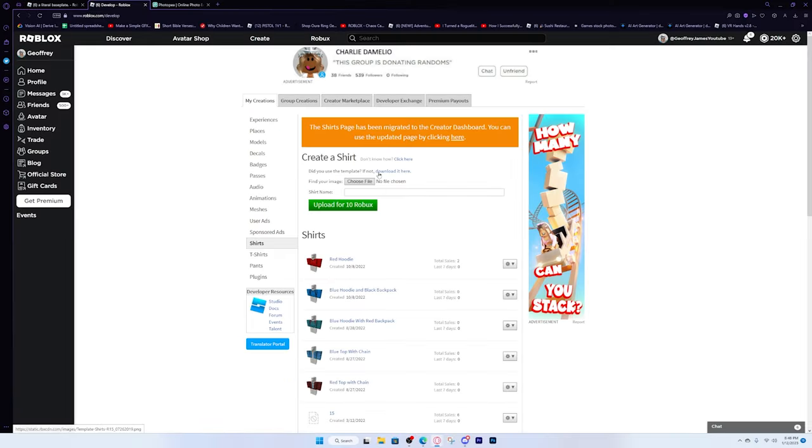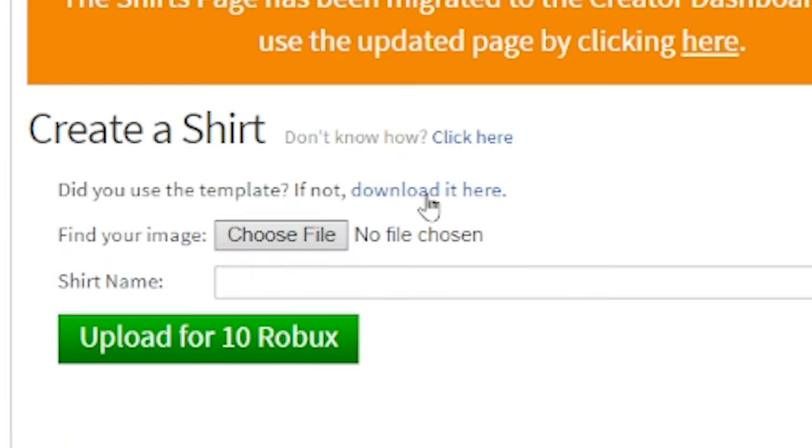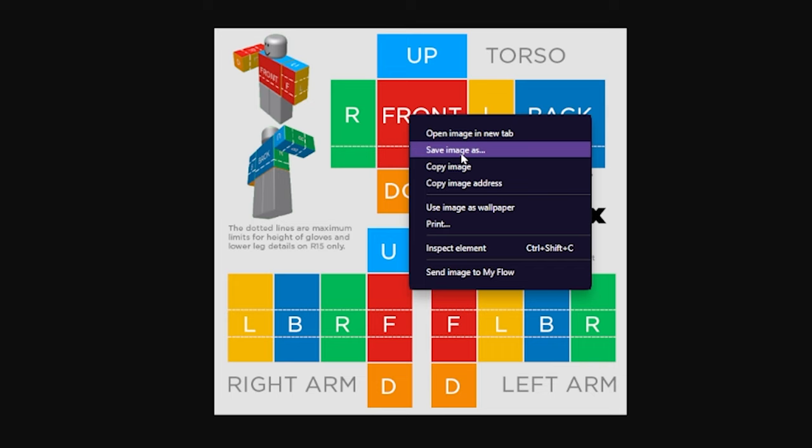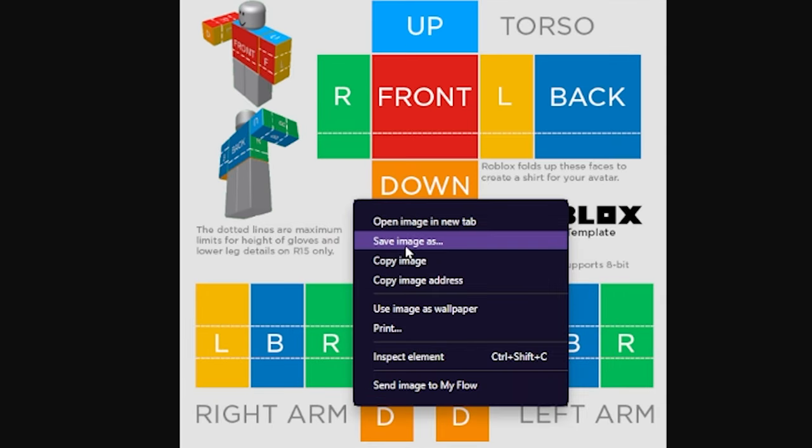Once you're here, what you want to do is press on shirts. And now what we want to do is get the template to make our Roblox shirt. To do that, we just want to press the download it here button and just go ahead and save this image to our computer by right clicking on it and pressing save image as.